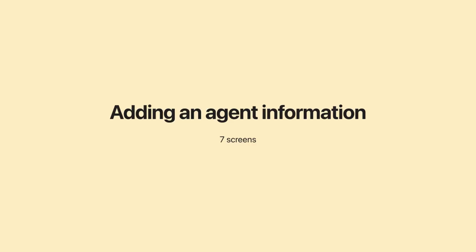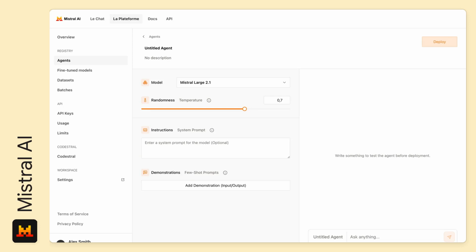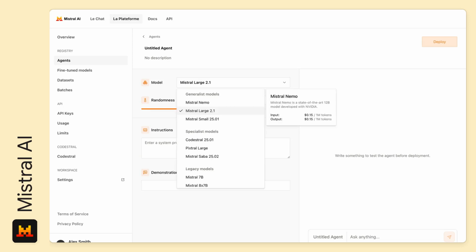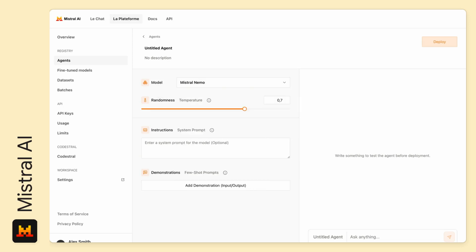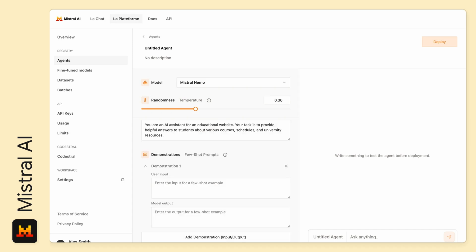Following this, we'll move on to adding an agent information. Select the model drop-down. Choose a model from the list. Adjust the randomness slider. Enter a system prompt in the instructions area. Click the Add Demonstration button. Fill in user input and model output fields. The agent is now configured, ready for testing or deployment.